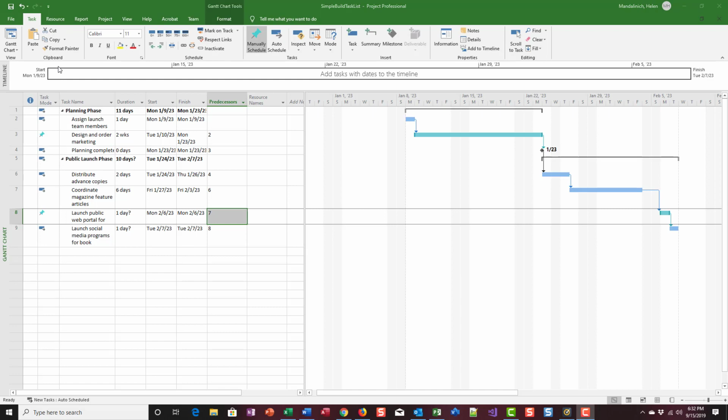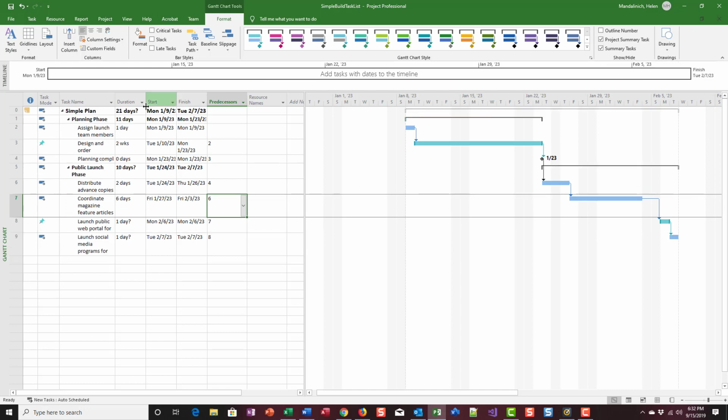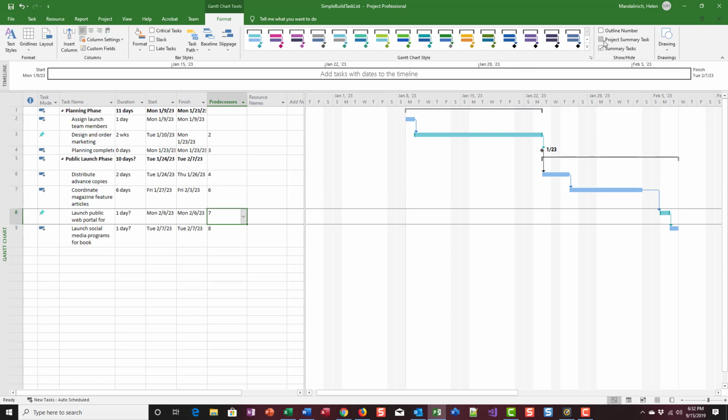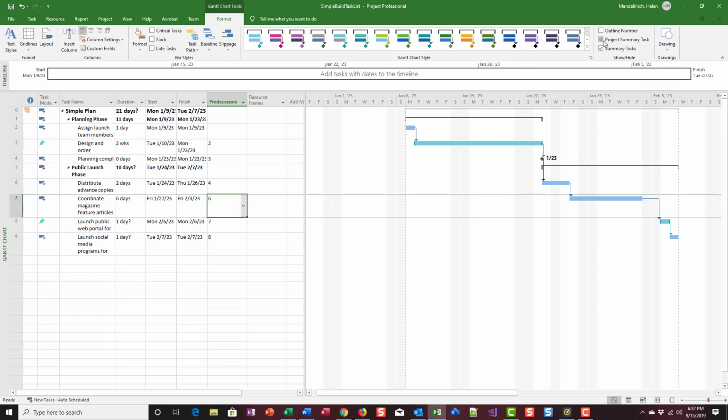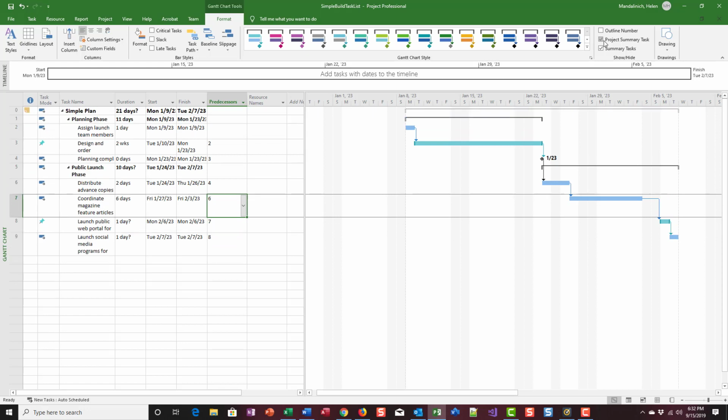So step number 4 says display the project summary task in the Gantt chart view. So I'm just going to click over here on the Gantt chart, which has Gantt chart tools format up here. Click on format. And then we're just going to click on this project summary task, and we're going to watch what happens here. Right? So now we have just summary tasks listed. Let me open that up. Right? Close. Open. Close.